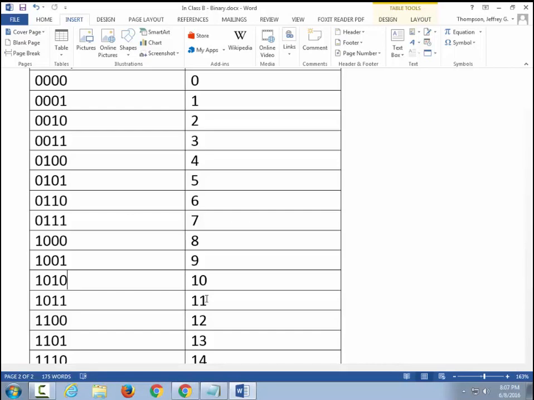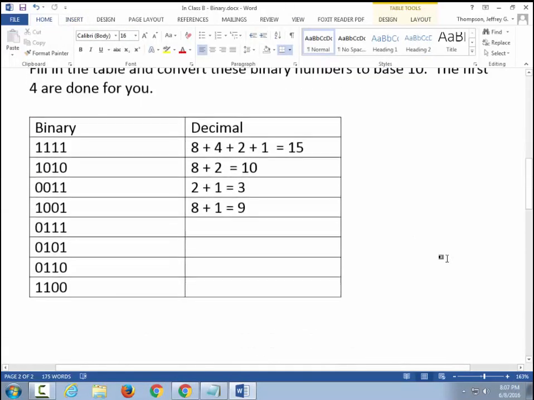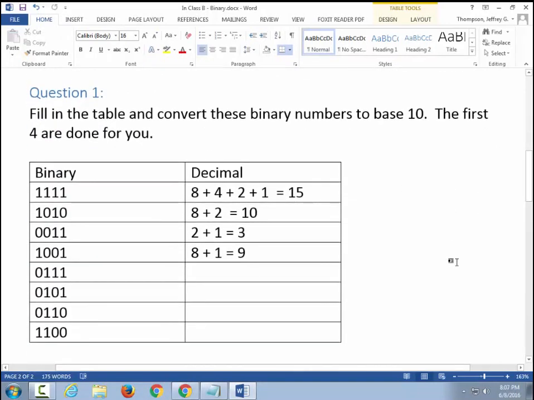So the first set of problems. Scroll back up. Here we go. Fill in the table and convert these binary numbers to base 10. Don't do that by scrolling down and looking up what 0, 1, 1, 1 is. Add them up. So if this is the 1's place and the 2's place and the 4's place, this is equal to 4 plus 2 plus 1 is equal to 7.